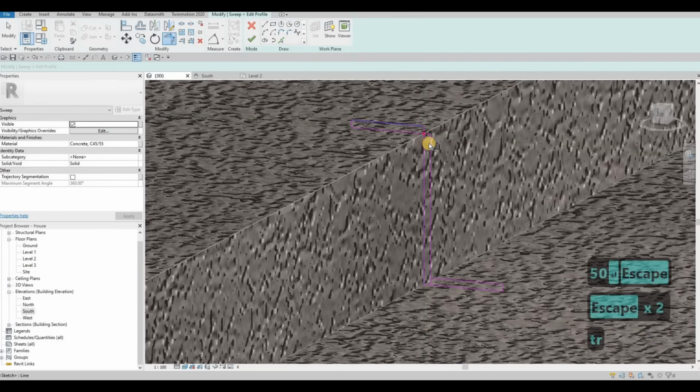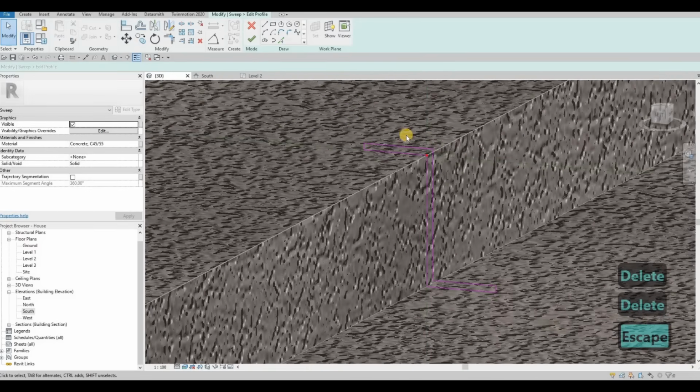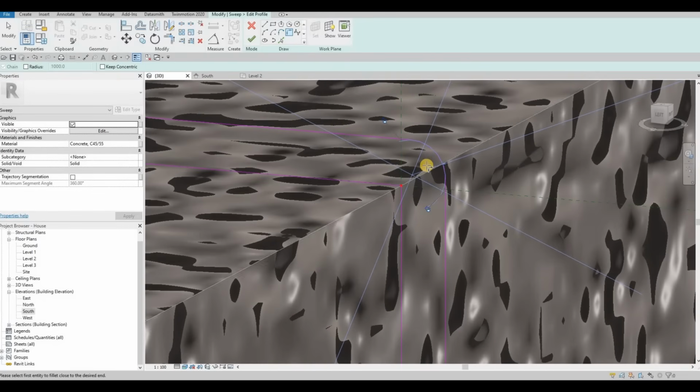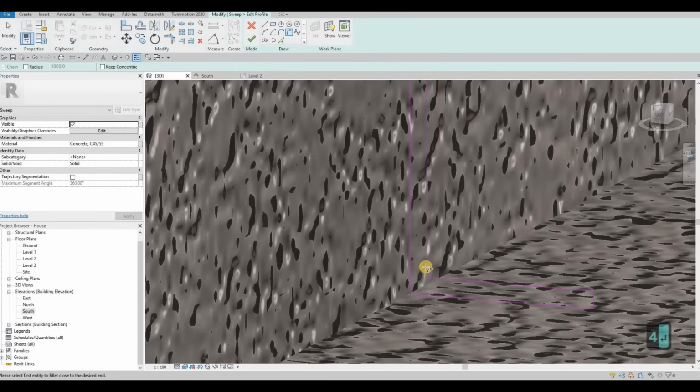And then TR, trim and extend, and then trim and extend, and then delete the small ones. So we have this part right here that we need to delete as well. And then after that, fillet arc here, and then we need to set this one at 4, and then here as well. Let's set this one at 4.